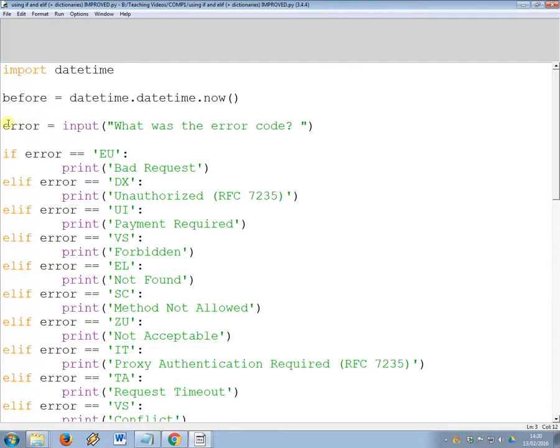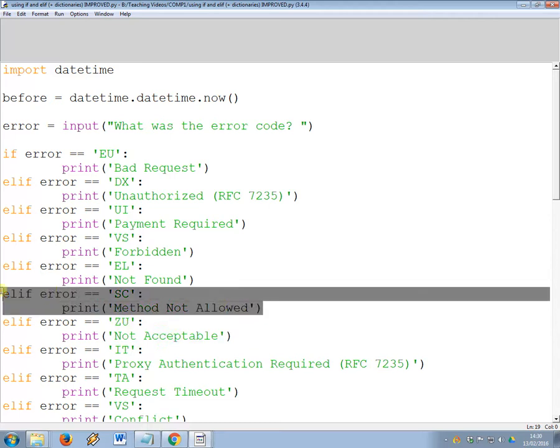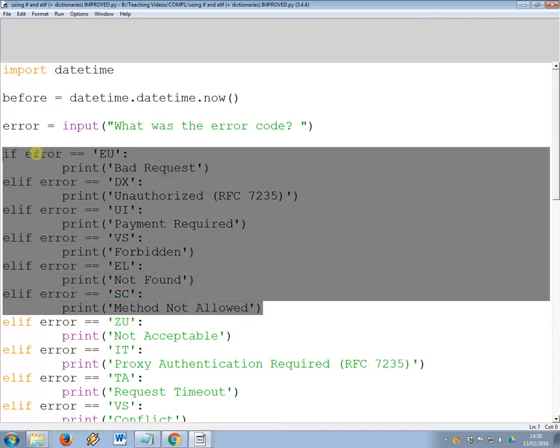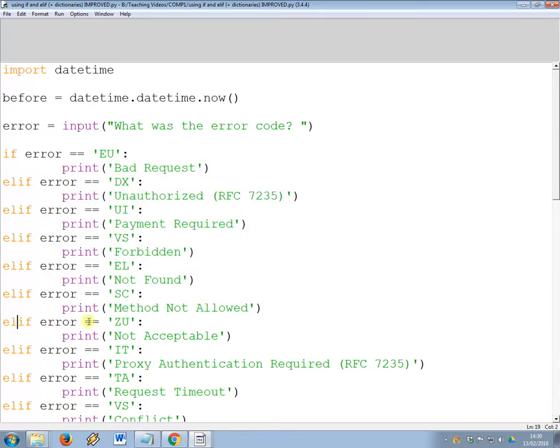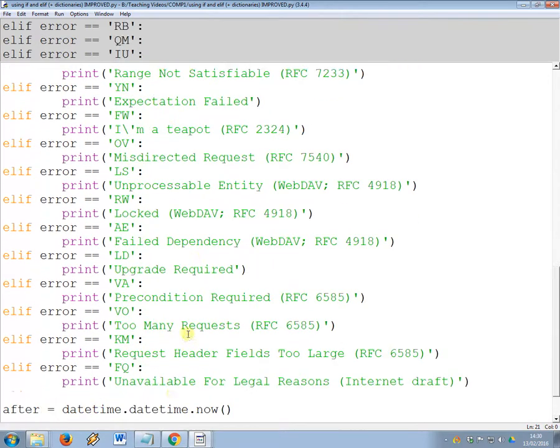So again, this is the same program, the only difference being that I'm now using the ELIF statement as well as the if. And the change that this makes is that, for example, if the error code input is this one, ZU, then the program will only get to this point if the previous logical tests have been proven to be false. After it verifies that this is the error code and prints this statement, it will then not execute any of the further logical tests.